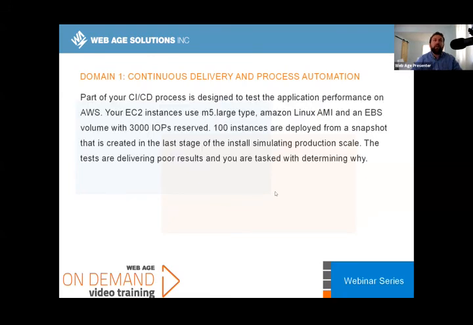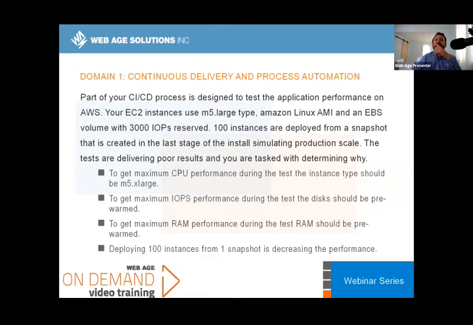All right, so to get the maximum CPU performance, use the instance type M5 extra large. That's not a sensible question. I want to use M5 large, right? So we're going to eliminate that one.